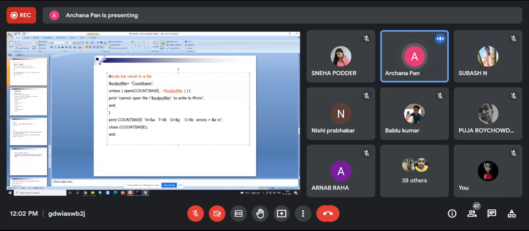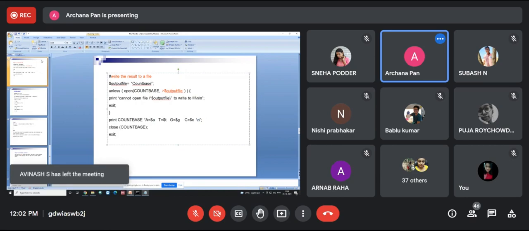It is the file handle, and you want to keep A, P, G, C. If you do not want to keep the error, don't include it. Let's see. I don't want this one. Okay, see then.